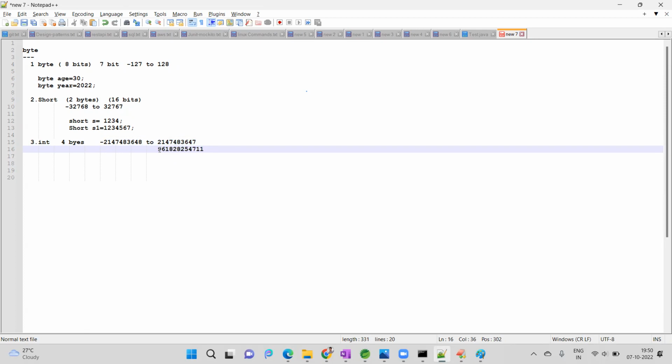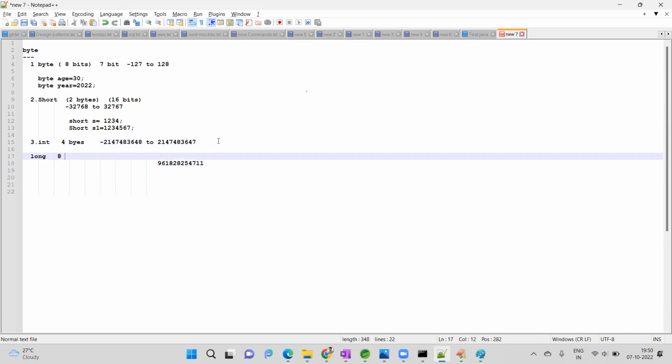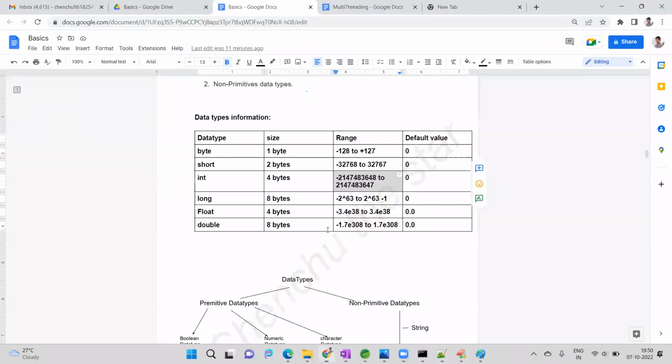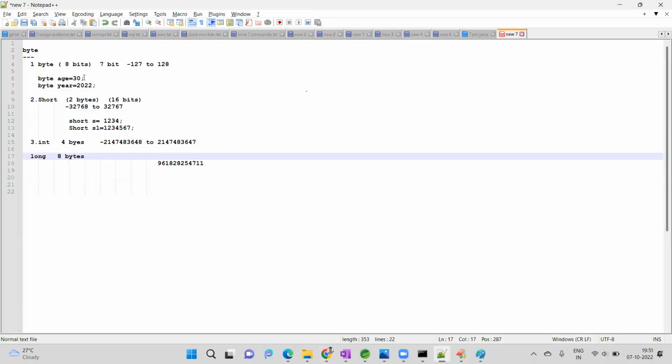For that you can go with the last data type. It is long. It is 8 bytes. For long the range to calculate will come like this: minus 2 power 63 to 2 power 63 minus 1. We cannot write this number here, that's why I wrote it directly in exponential form. Its size is 8 bytes, 8 into 8, 64 bits. So these are the integral data types.